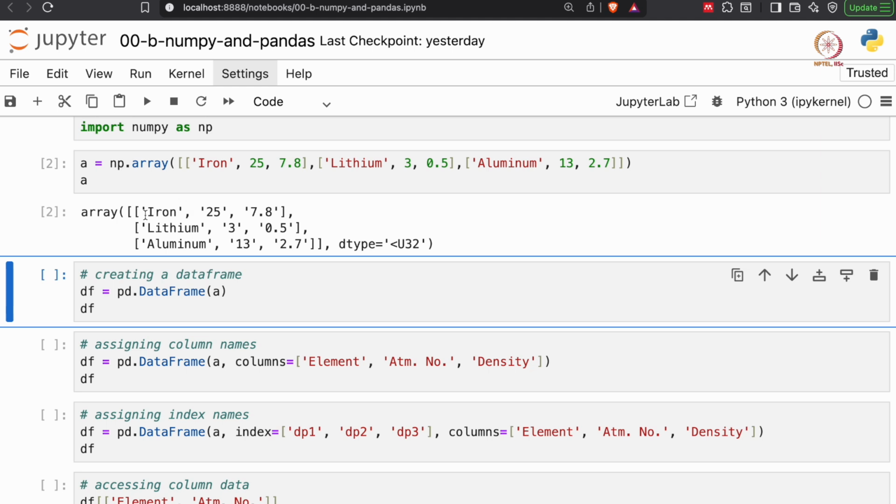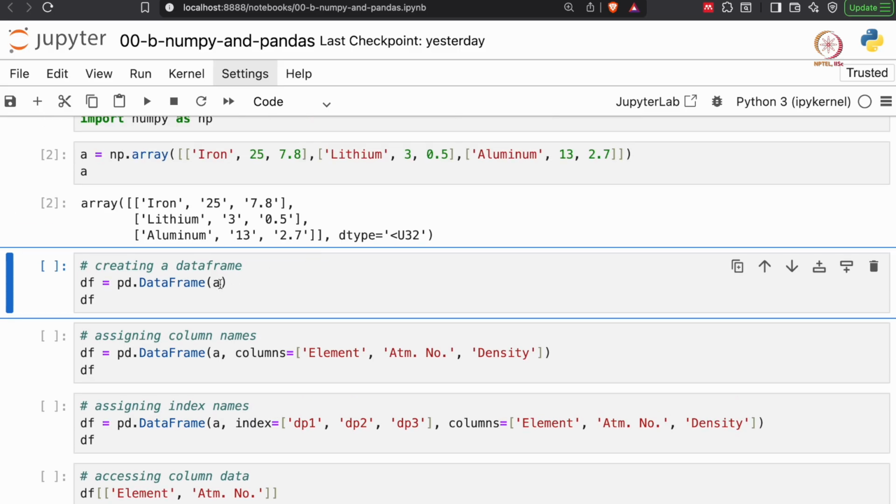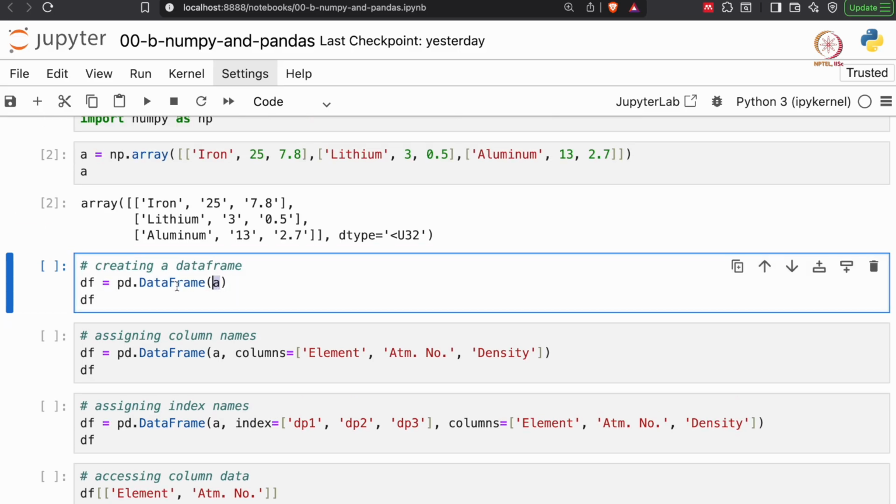So our array contains iron, 25, 7.8 in the first row, lithium, 3.5 in the second row, aluminum, 13 and 2.7 in the third row. Now let's pass this array to a class called DataFrame. So DataFrame is a class within Pandas, and let's see how a DataFrame looks like.